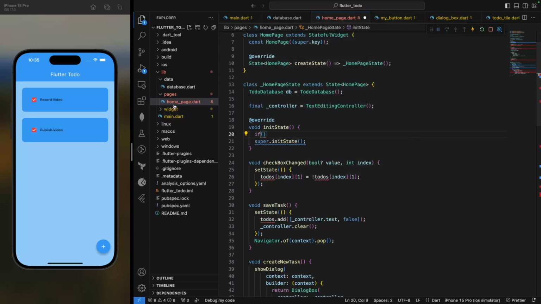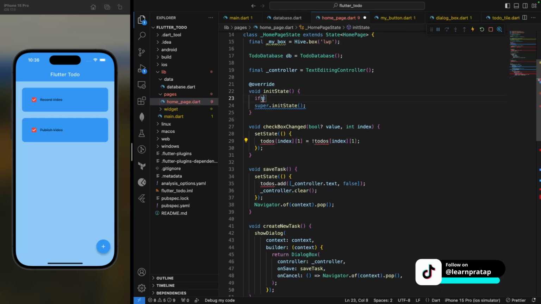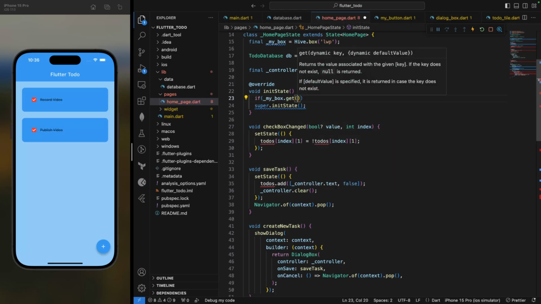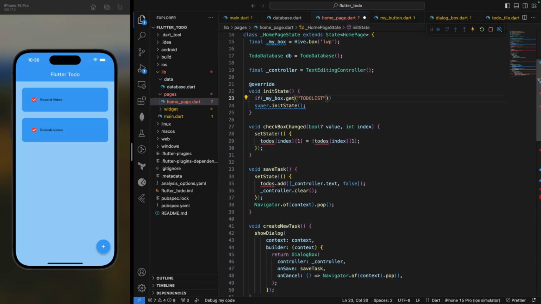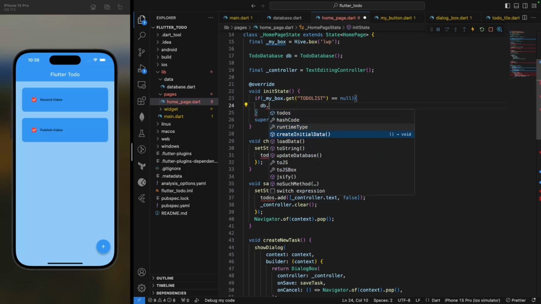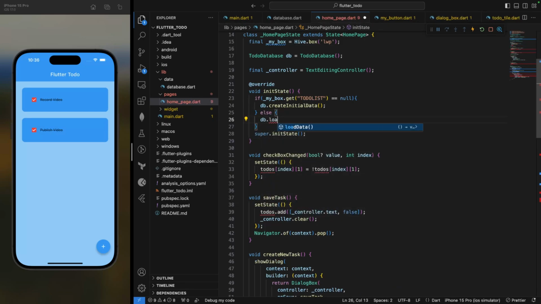Let me go back to my database.dart and let me copy this and let me go back to my home page, and then here on top of this let me have this box. Let me import Hive. Okay, so now I need to check if my todo list in this box is empty. So let me go back to my if. I can say if my box.get, here I can check if my todo list is empty. Let me go back to my database.dart. Let me copy this here. Okay, so if this is null, that means it is empty. So in that case what I can do is create the initial data, right? So I can say db.createInitialData. If it is not empty, then in that case I can say db.loadData, right?